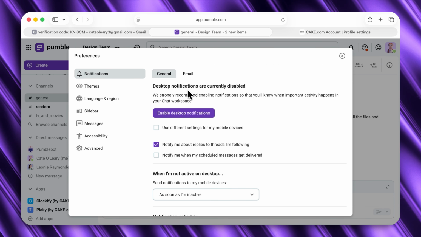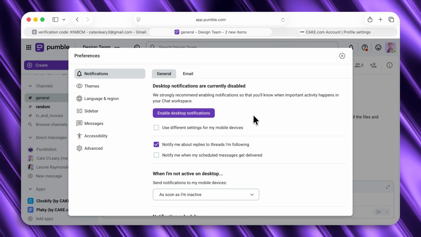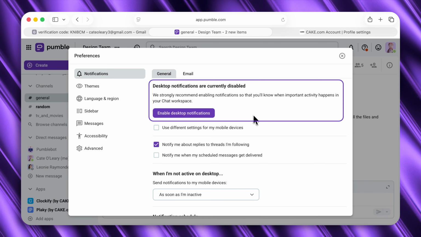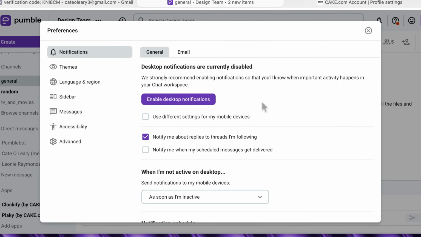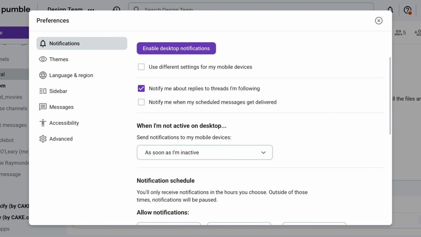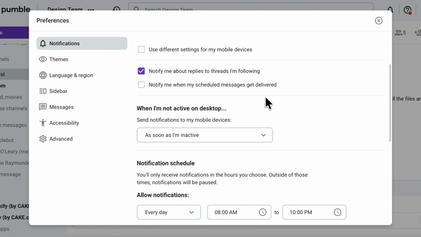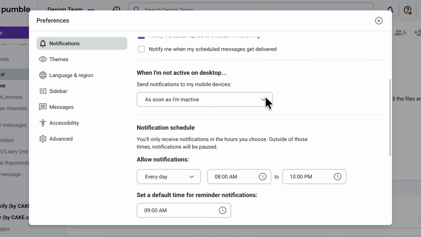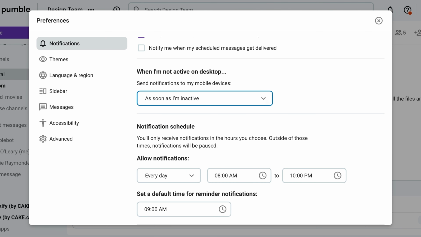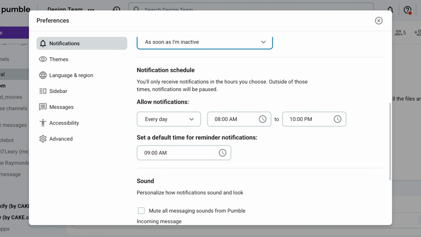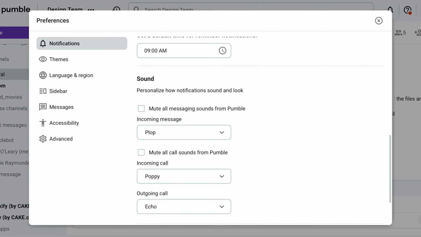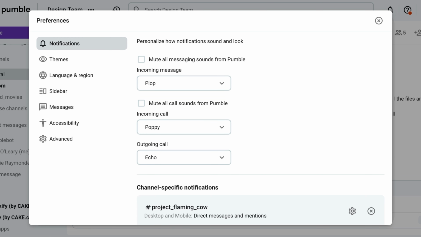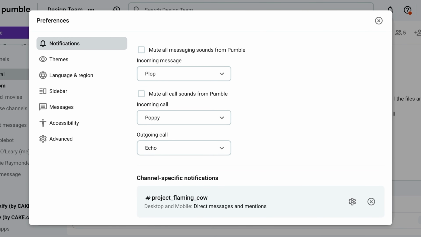In the General tab of notifications, you will first have to enable desktop notifications. You of course don't have to go through this step if you're using the desktop app. Now, in the General tab, you can choose what kinds of messages and activities you want to be notified about. Set up different notification preferences for your phone app, set a notification schedule so that, for instance, you get none outside your business hours. Then you can personalize notification sounds, and see and manage channel-specific notification preferences.